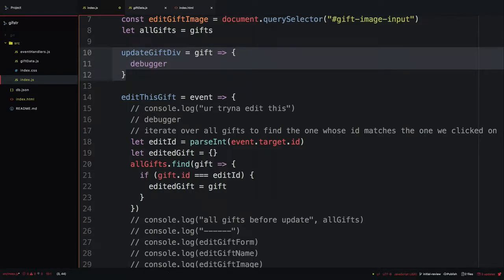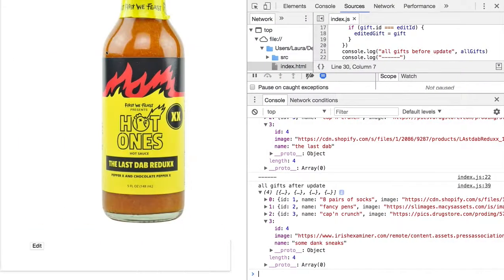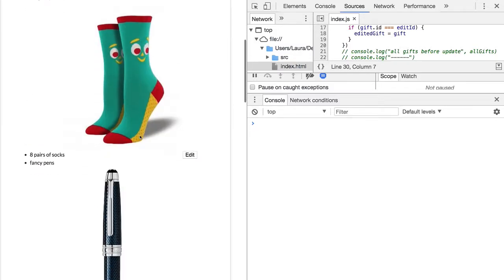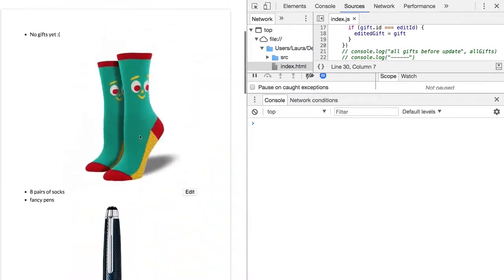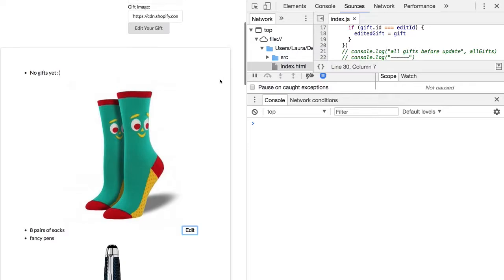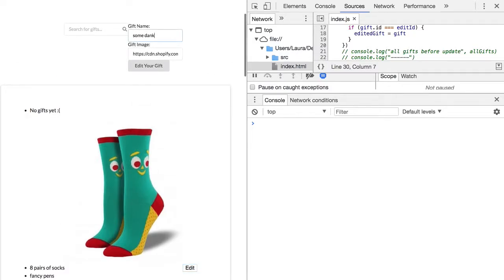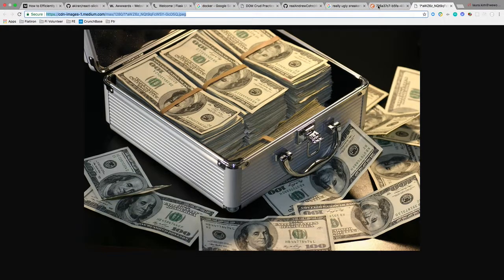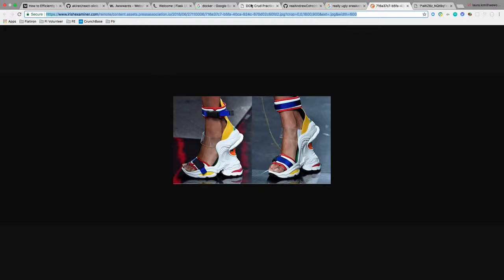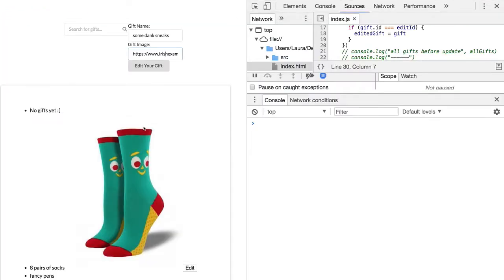Now let's get rid of this. Refresh this. I'm going to make these sneakers instead. Some dank. No, I feel bad. Nothing happened. I'm going to press submit. So hopefully the first one changes into those weird sneaker sandal contraption things. This one. Honestly, these are probably like $8,000 too. I'm not going to lie.